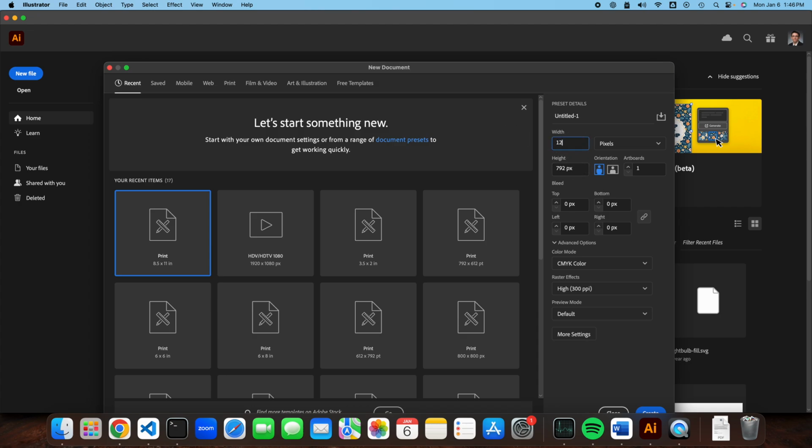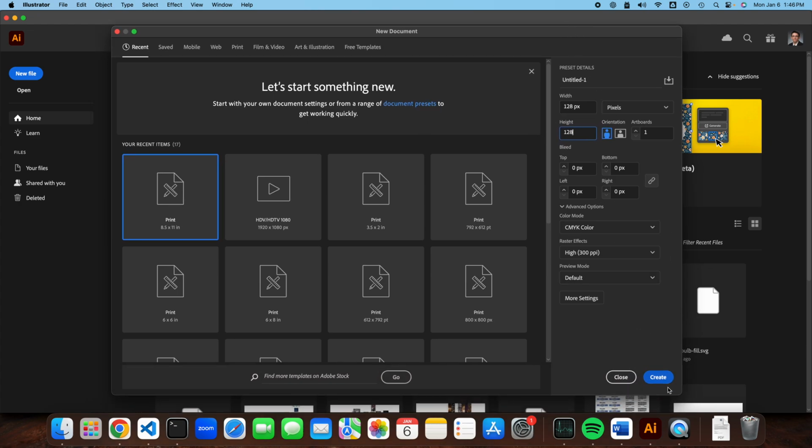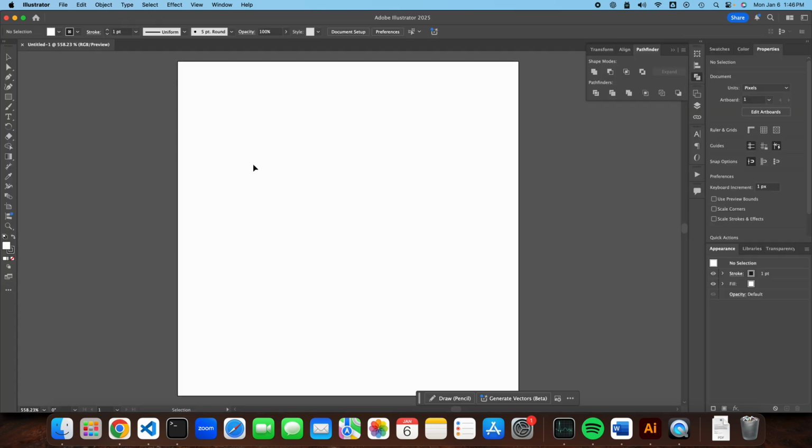We'll do 128 and 128. And then click Create. Actually, we're going to switch to RGB mode first, and keep everything else the same. All right, so once you do that, you should see a blank canvas in front of you.